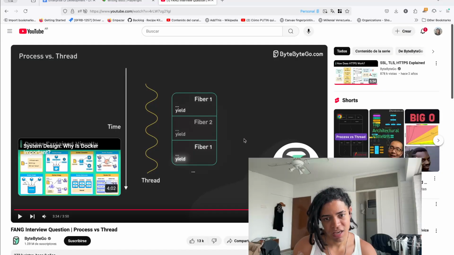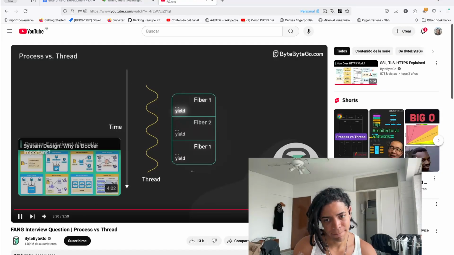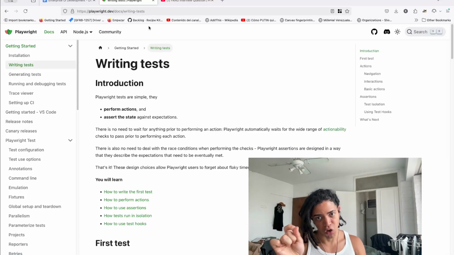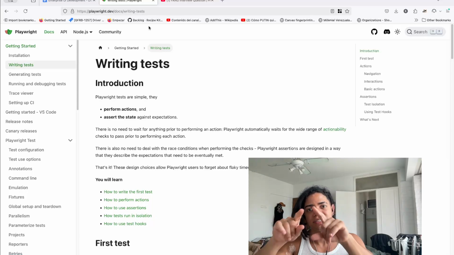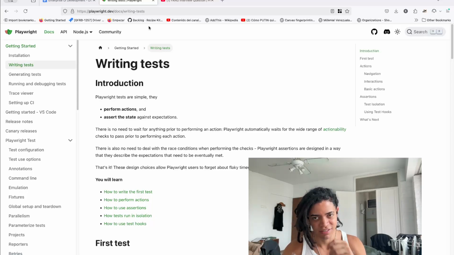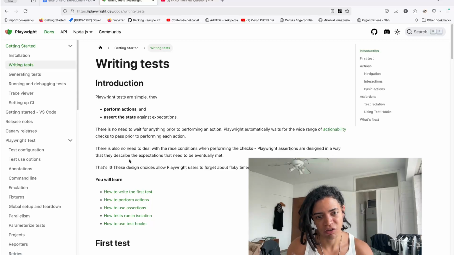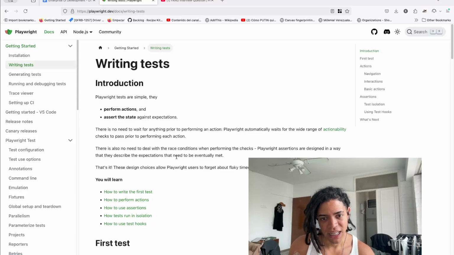performed. So it's the responsibility of the application or the test running this long-running test to break it down into sections. So a long-running task is broken down by yielding periodically. In other words, is this state management? It's a state machine. There is also no need to deal with race conditions when performing the check. Playwright assertions are designed in a way that they describe the expectations that need to be eventually met.